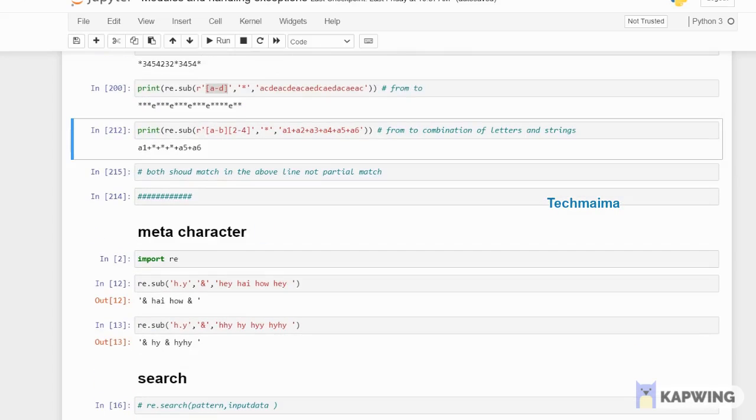And the next one, using letters as well as numbers, which means A to B, 2 to 4. Both conditions should match. And this is my input data: A1, A2, A3, A4. So only 2 to 4, which means 2, 3, 4, so A2, A3, A4. This condition matched, and when you check A comma B, at least A is there in 2, 3, 4, right? So only these three elements will be replaced with an asterisk. If you see here, A1 is there, A2, A3, A4 gone, A5, A6 is there.